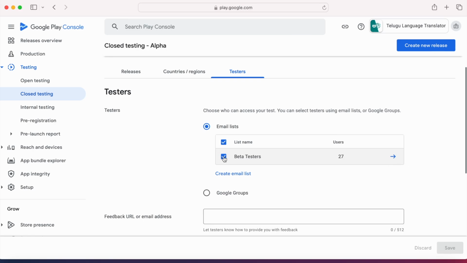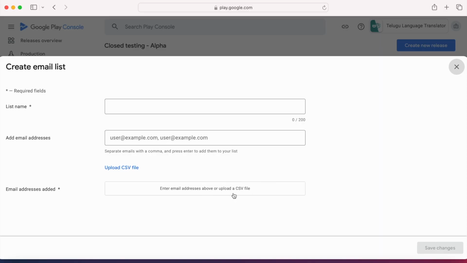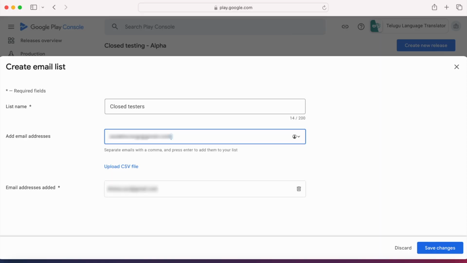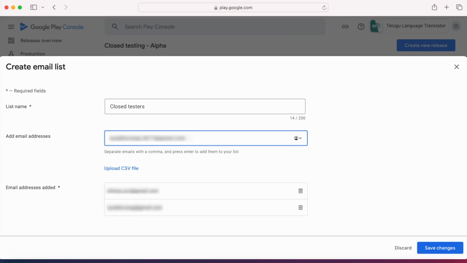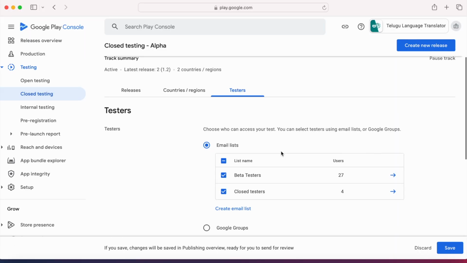But the updates do not require to be tested by 20 testers. So I am creating another testers list with only 4 email IDs. If you want to share this new release also with your 20 testers, you can do the same for better quality assurance of your app. Created the list. Now I want to use this list for testing my updates.